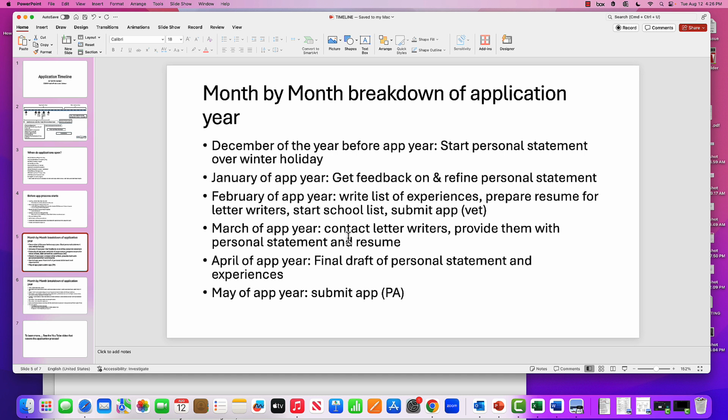So maybe around March, if your app opens in May or June or July, contact letter writers. I always recommend you give them a copy of your personal statement, which you wrote over the winter holiday, hopefully, and your resume, so they have more information to write a better letter for you. Around April of application year, if you don't already, you should have your final draft of your personal statement and your work and experiences.